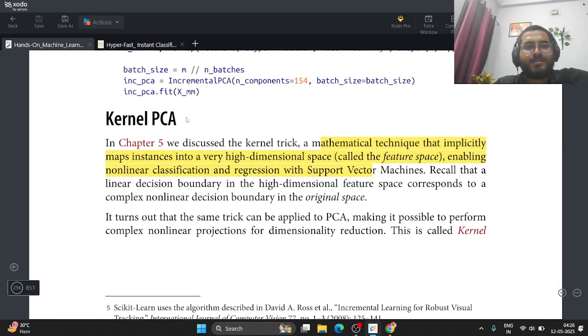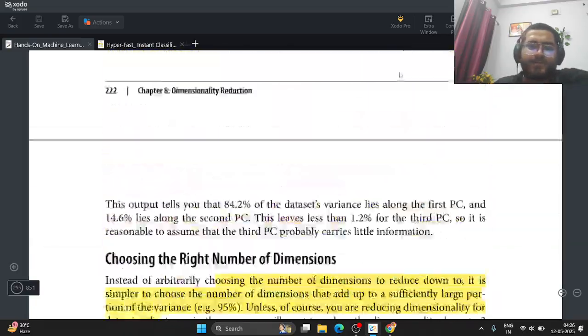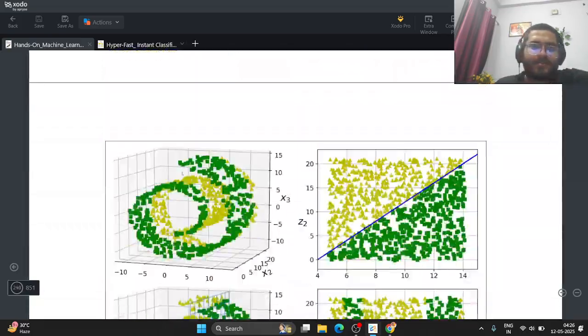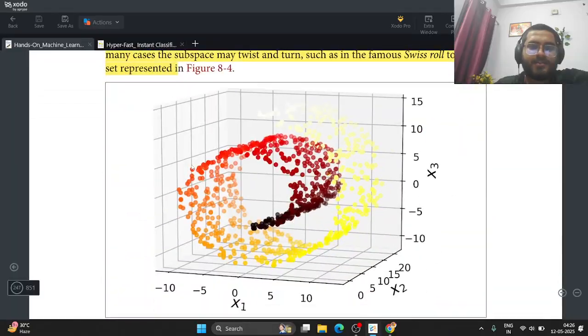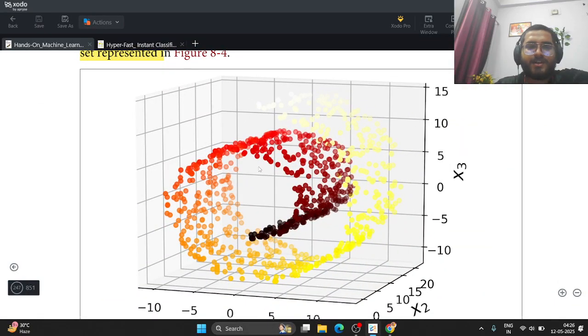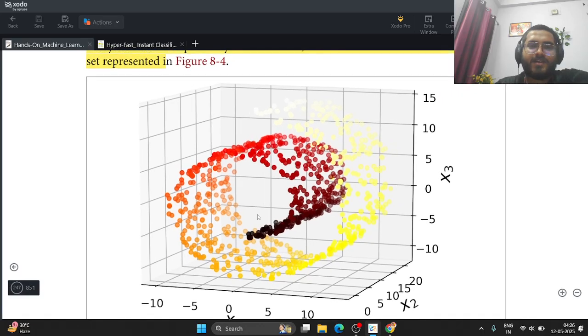Next is kernel PCA. It helps us to handle non-linear data. Suppose there is a Swiss roll dataset, like this one. Here you can't project it onto a 2D plane or find a simple line or axis which can reduce the dimension. So there is a method we use called the kernel trick. This is 3D; you map it into 4D, 5D, even higher dimensions, and then use linear PCA.